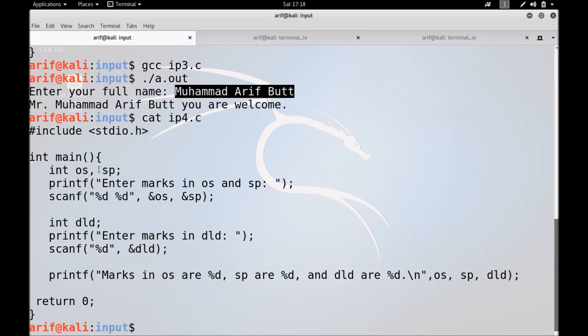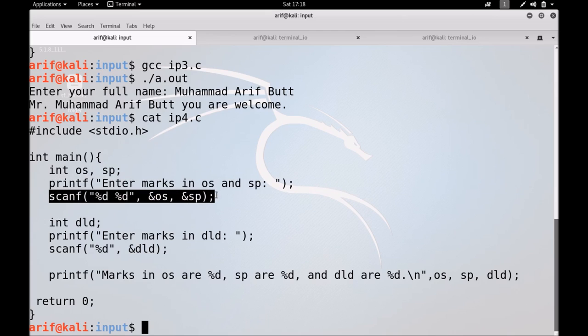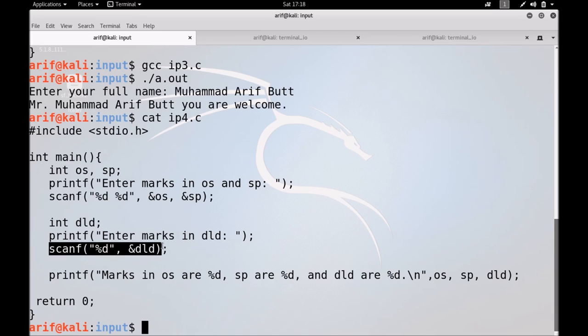See this program. Now what I want to do is, I am prompting the user to enter marks in operating system and system programming, and I am reading those marks in one go, that is, space separated. Then I am prompting the user to enter marks in DLD, and I am reading the marks in DLD once, and then I am printing the values.